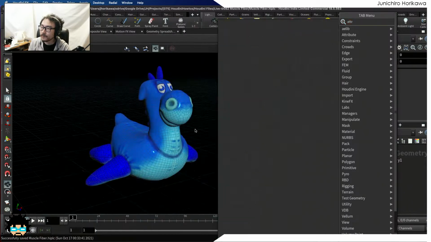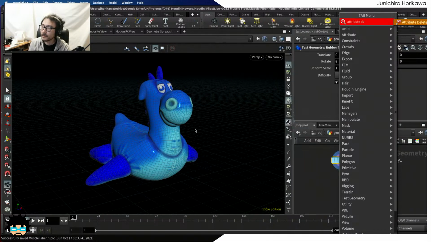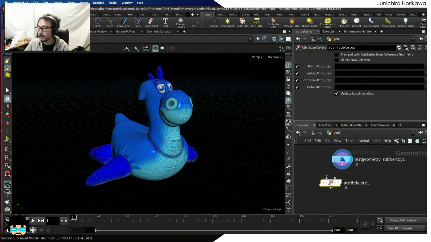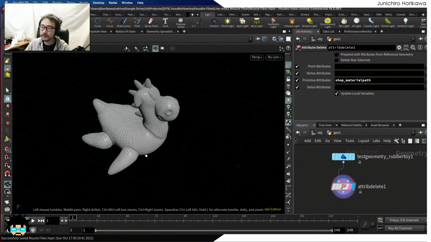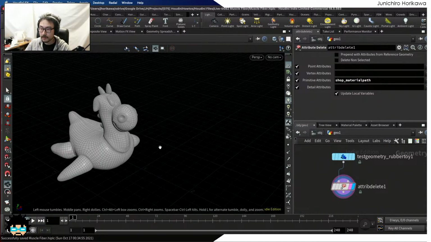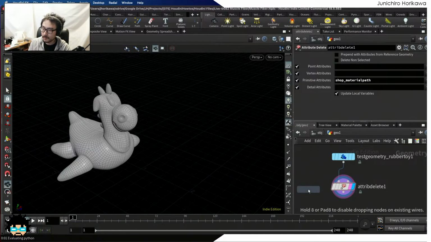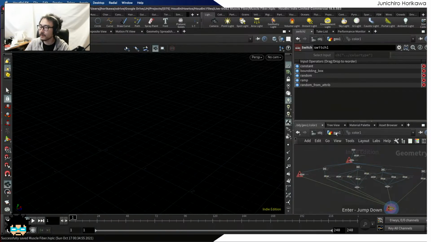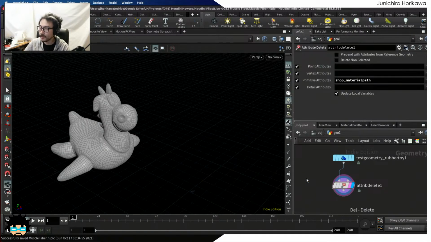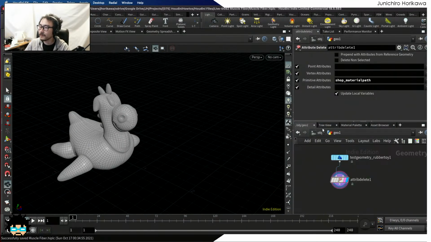So I'm going to use the attribute delete to delete the material attribute. Alright, now let's also use a connectivity node to know how many isolated islands you have in this geometry. So I'm going to use the connectivity.